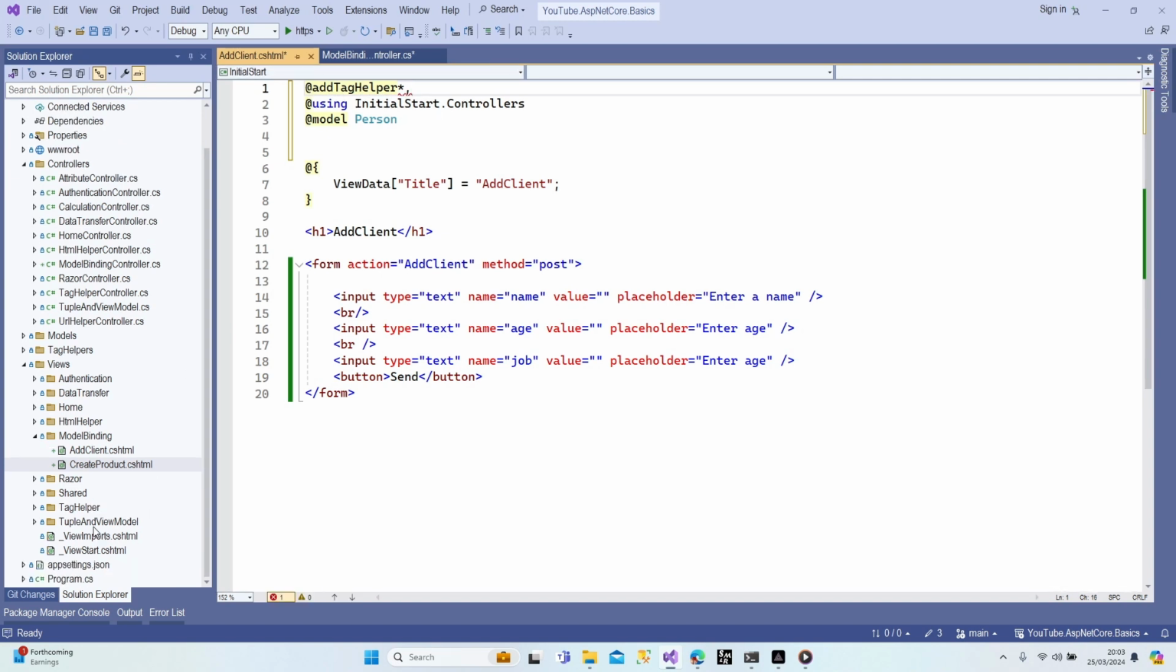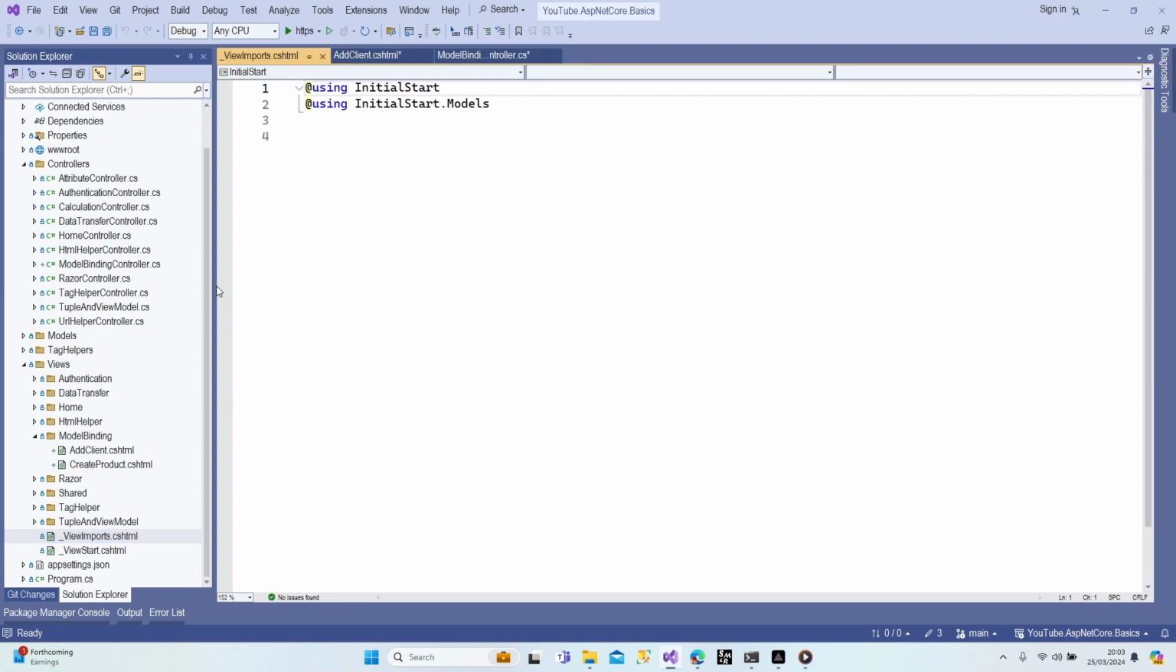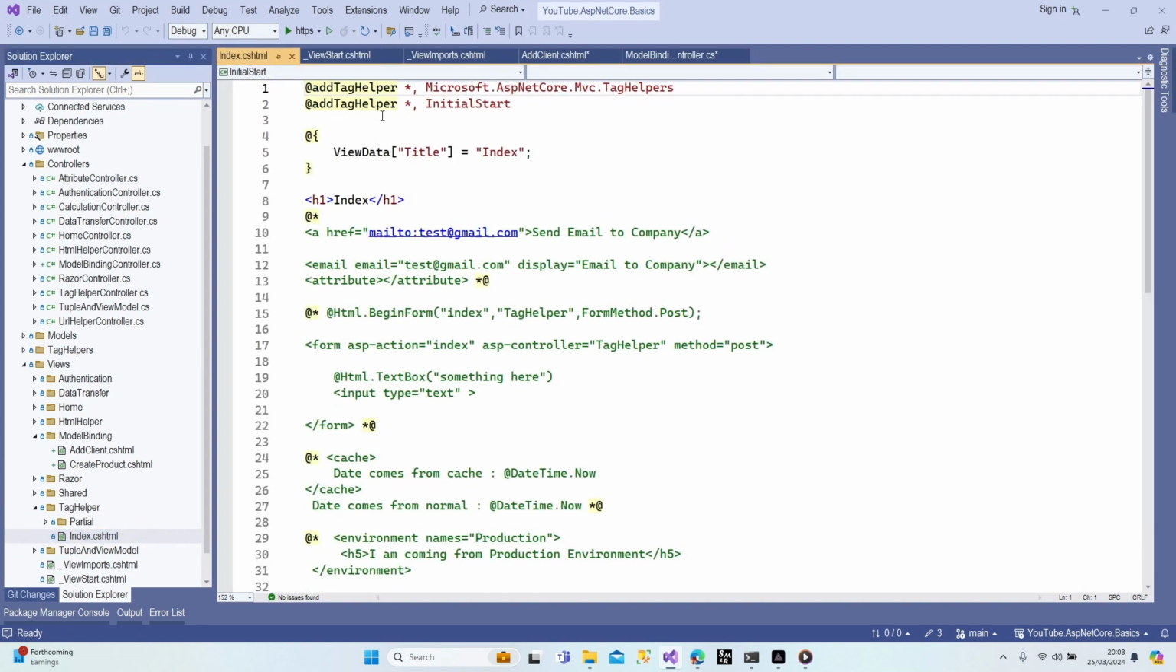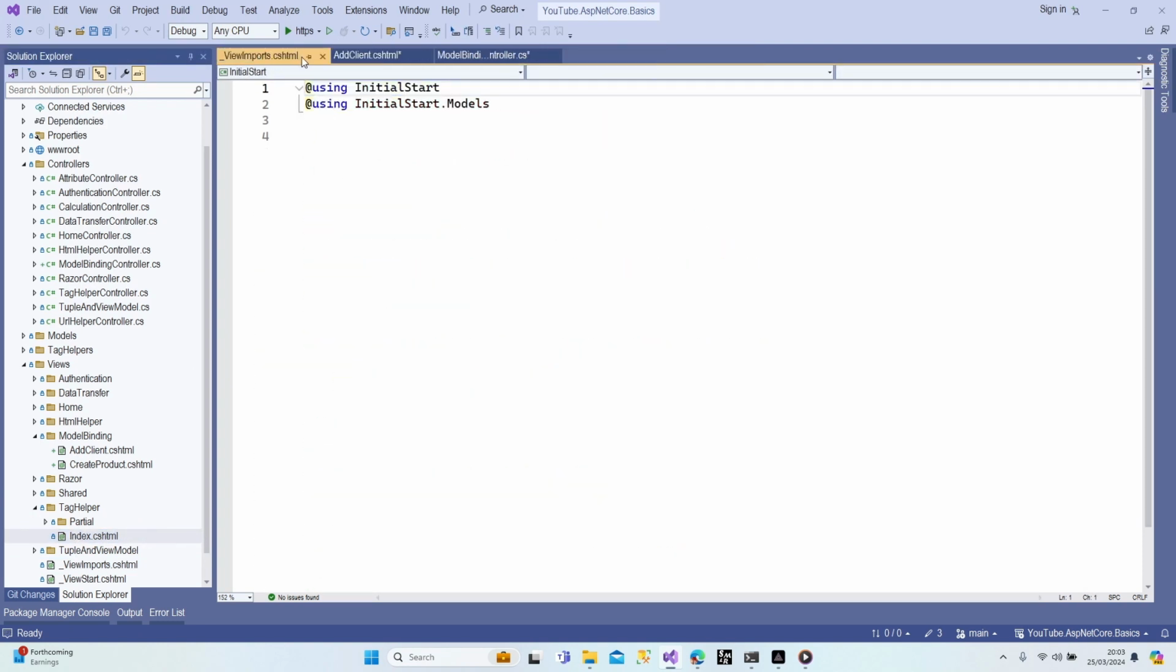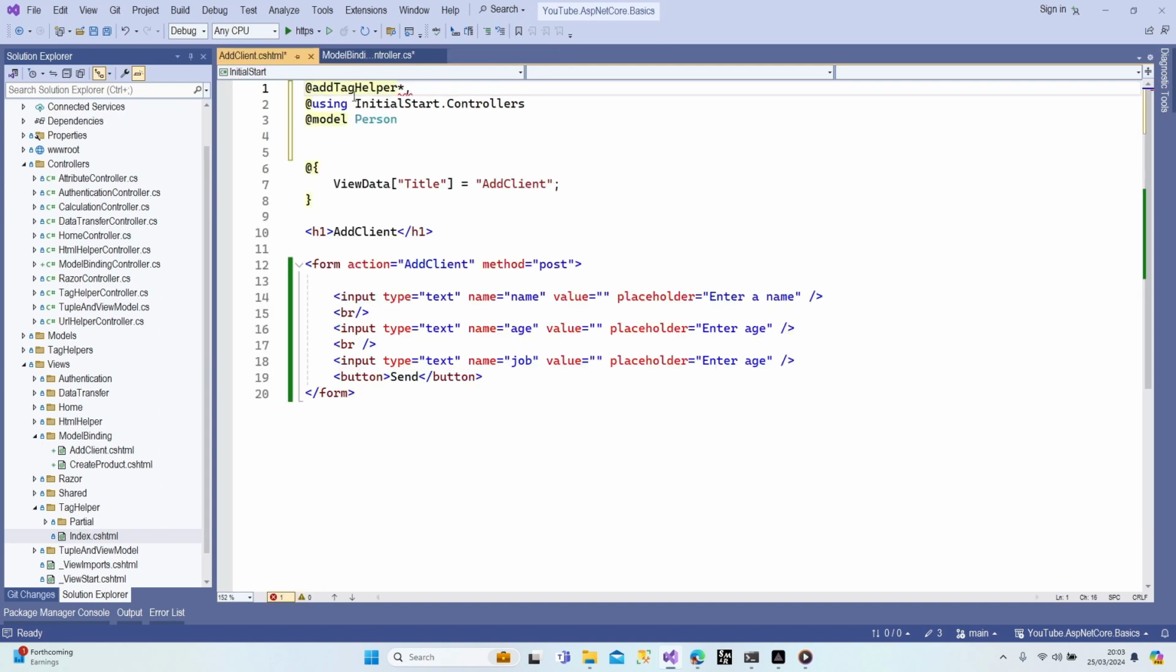Let me copy from here. Actually, I don't need to add, but we deleted, I guess. Okay, let me find from my, where's my controller now? Tag helper, yeah, tag helper. Yep, here we go. Let's copy. Okay, perfect. We're going to use tag helpers, guys.